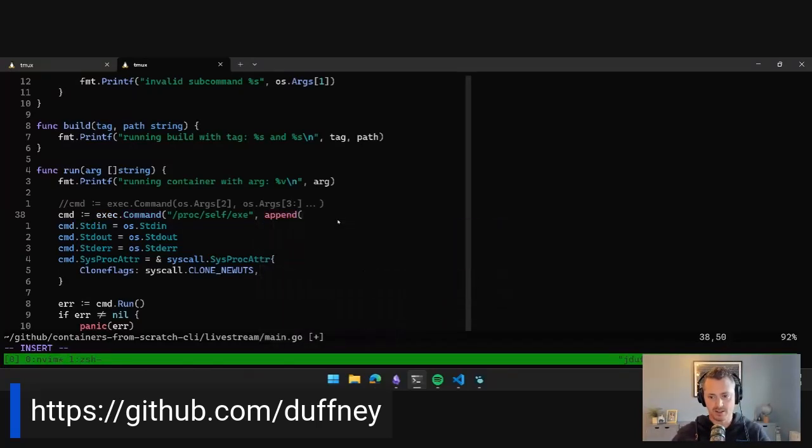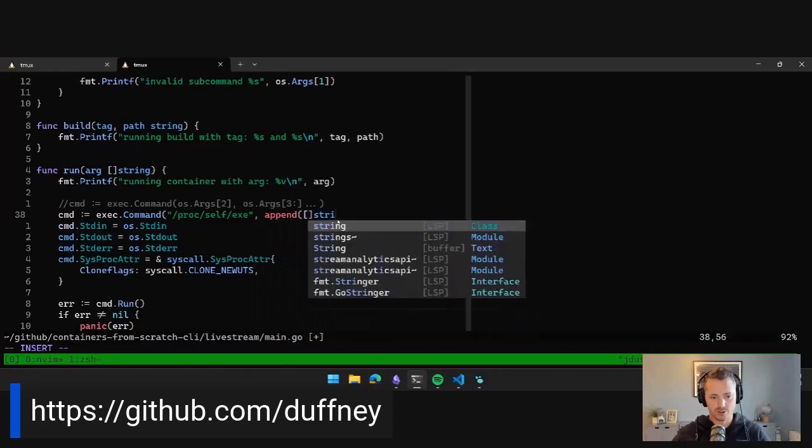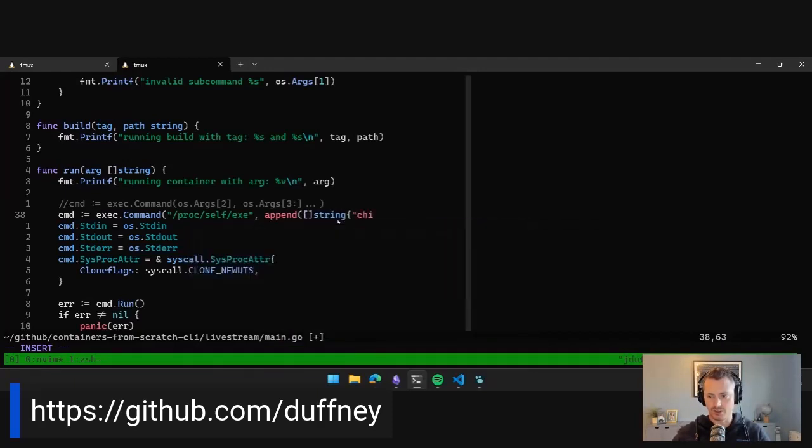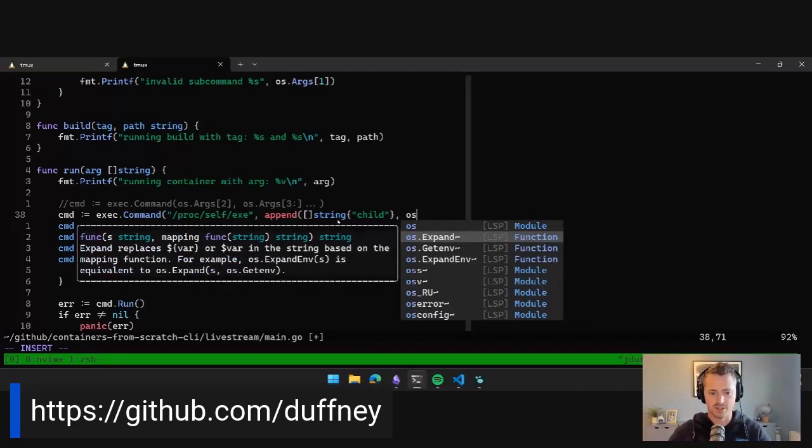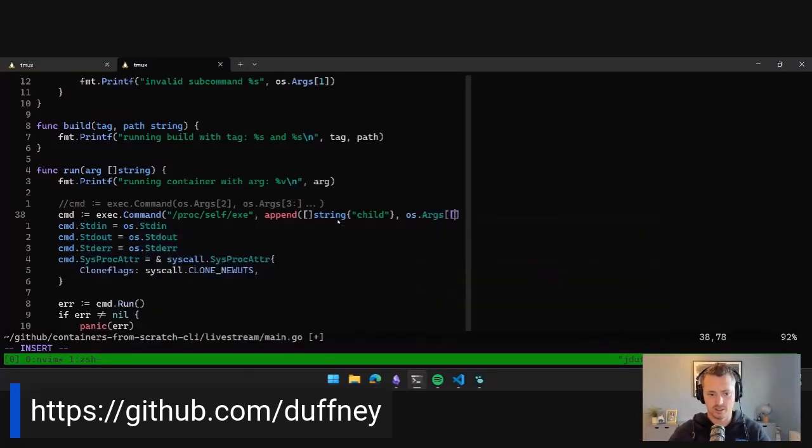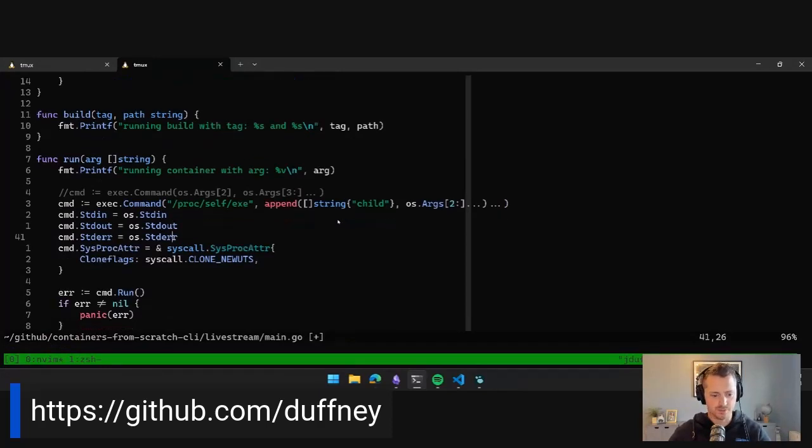So append, and we want to do string child. So this is when it's calling itself again, executes, it's changing the subcommand that's being passed in to child, and that is what's going to trigger the case to pull the child function. So then we'll pass in the arguments, os args, and it's going to be the two. Again, we only need the UTS to manipulate the host.